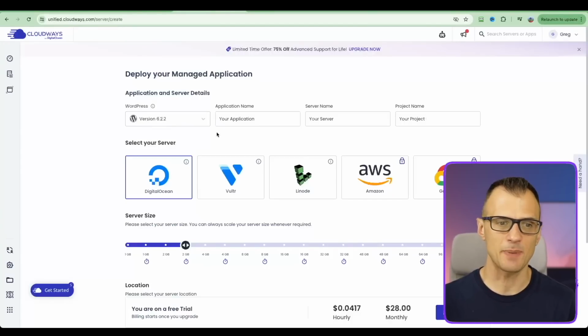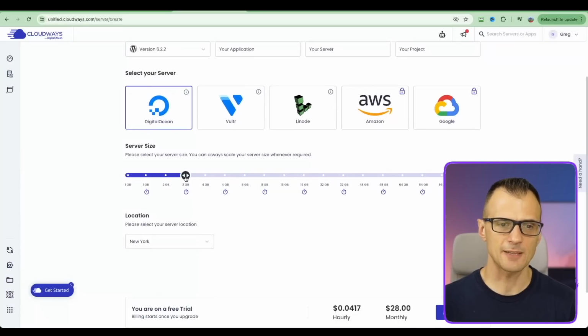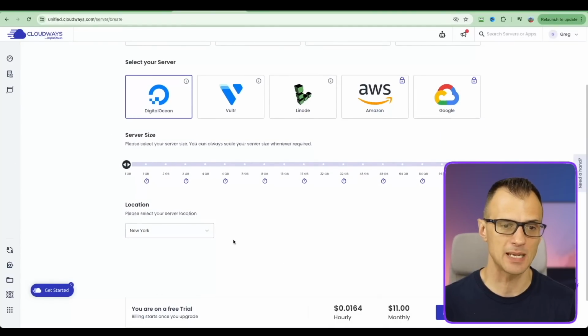Once you've done that, you'll land on a page like this. If you're not sure about the configuration, just go for 1 GB DigitalOcean. That'll give you the cheapest plan. About the location, if you're not sure, just go for New York. That's totally fine, and click launch now.